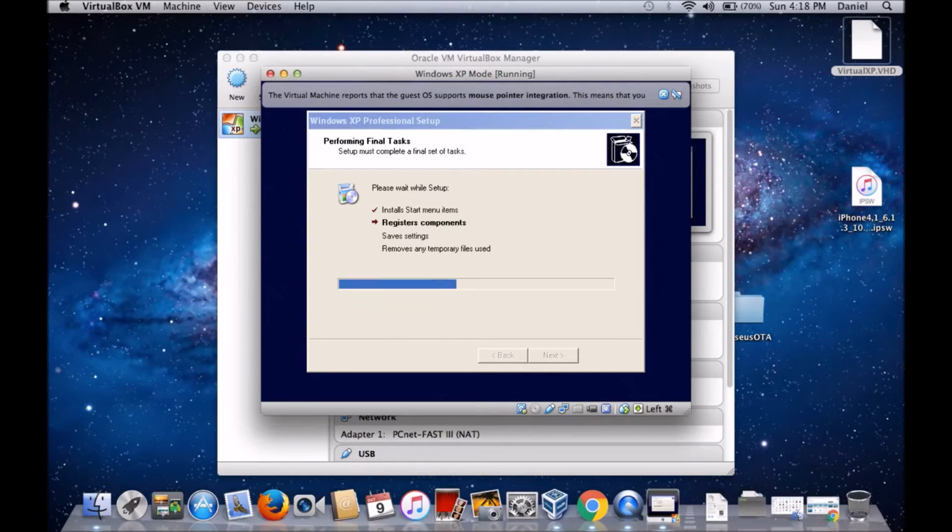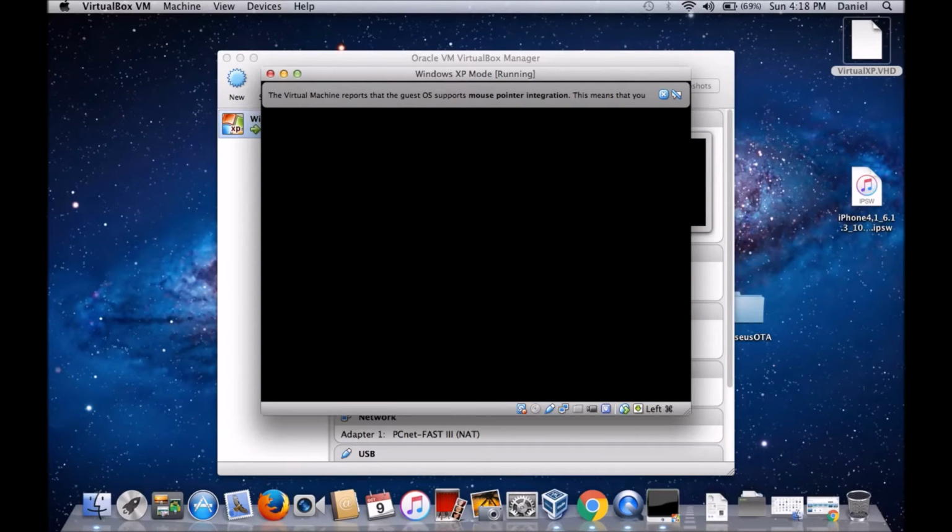Alright, so you'll install your start menu, register the components, and remove any temporary files used. And then you will probably end up with a black screen like this. This is perfectly normal. The same thing happens when you do it on Windows 10.